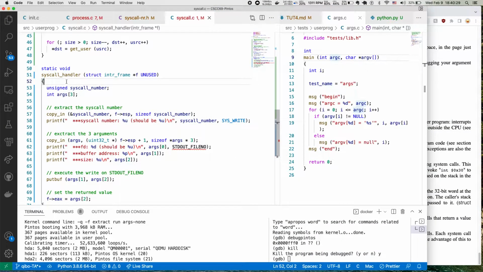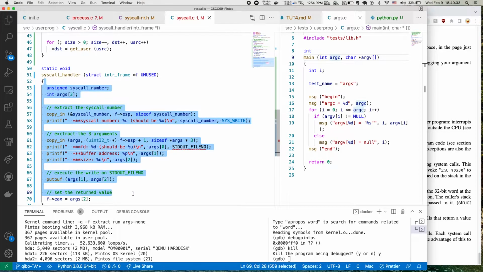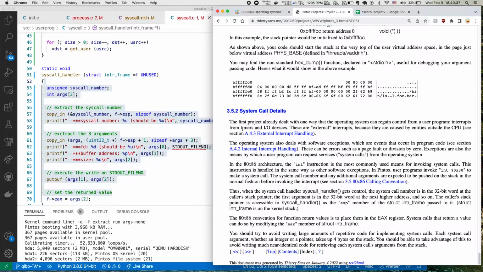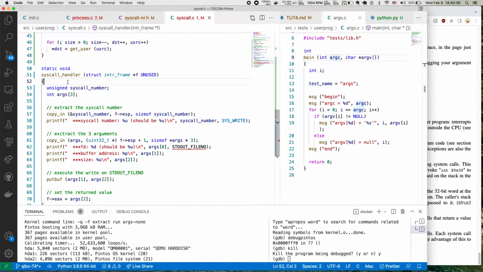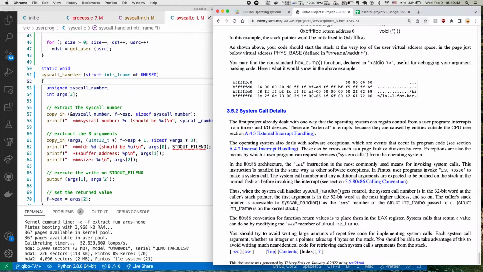So in the last video, we used GDB to traverse up until this point, so you know how the program flow looks like. And now, within this function, how do we get the arguments that we need? If we read the documentation, here it says the system call number is a 32-bit word at the caller's stack pointer. And then the first argument is the 32-bit word at the next higher address, and so on.